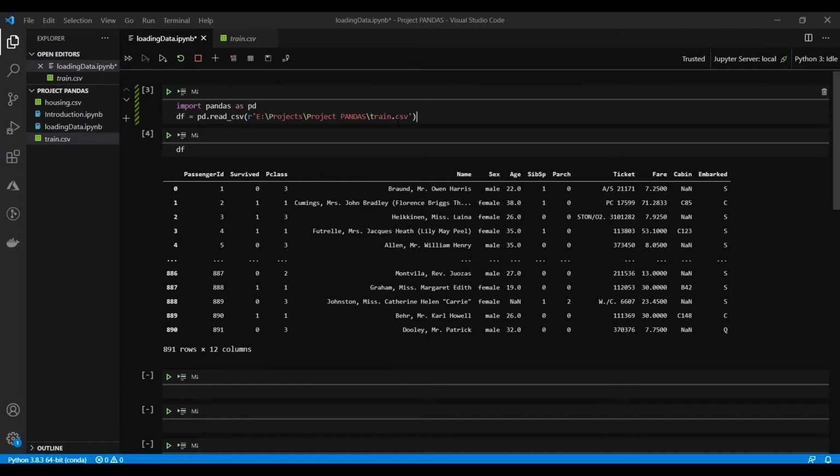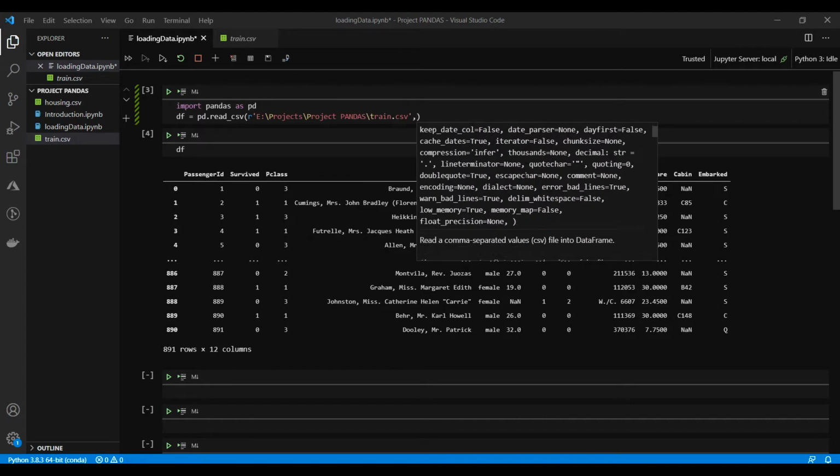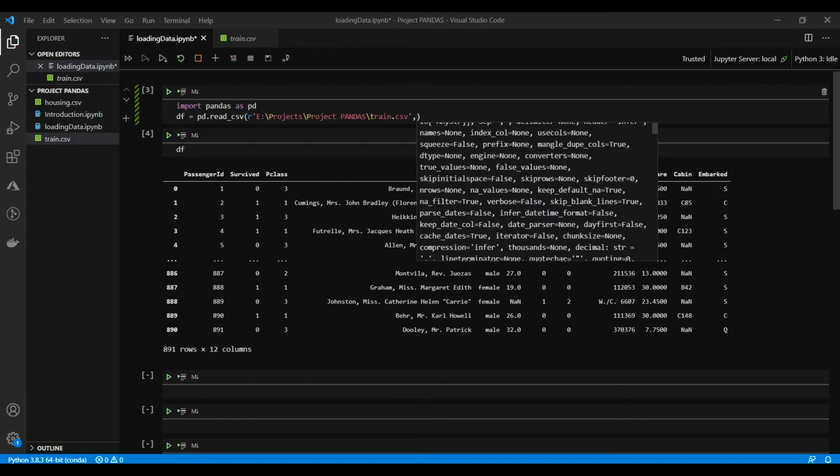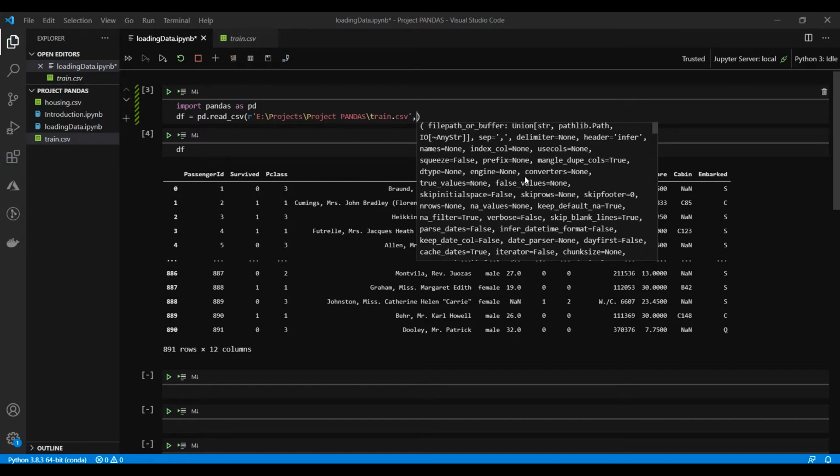But if you see here, you will find that there are a lot of parameters that you can pass in the read_csv function. So let's take a look at some of the most important parameters, and these parameters you would generally be using in loading different kinds of data sets.